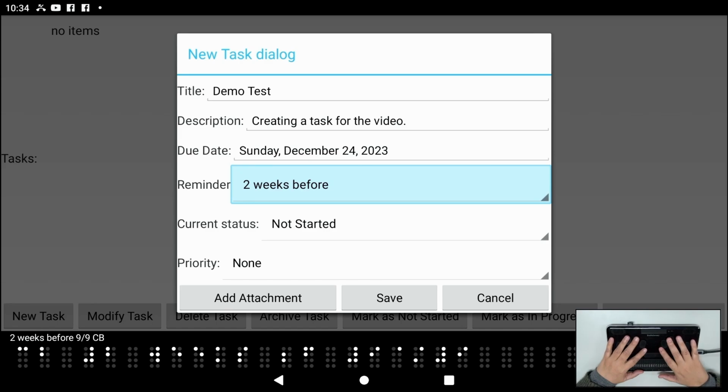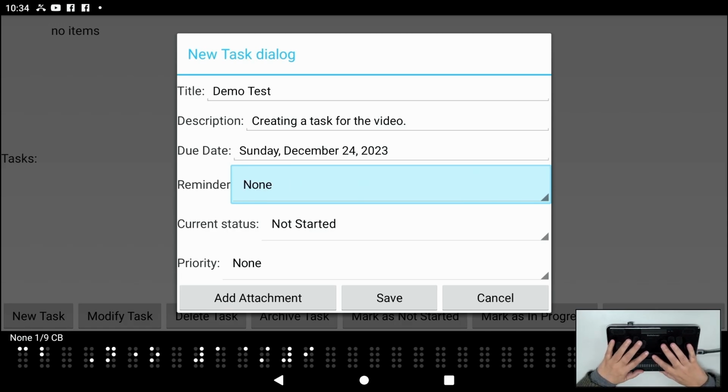You'll see this reminder if you have the Check Today's Schedule option turned on in your global options. Just as you do with appointments, you will also then see your to-do list reminders if you have them set. I'm going to go back to None, None 1 of 9 combo box.